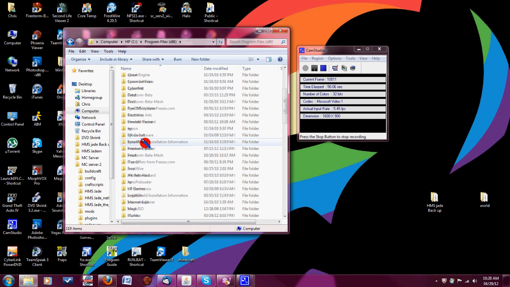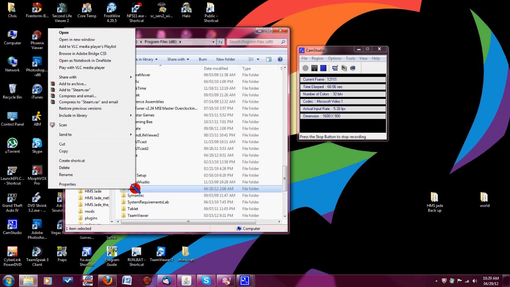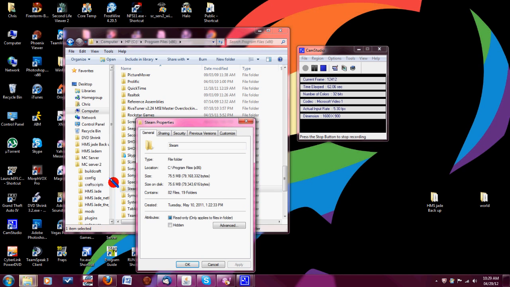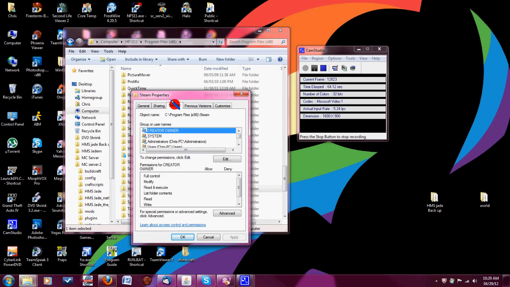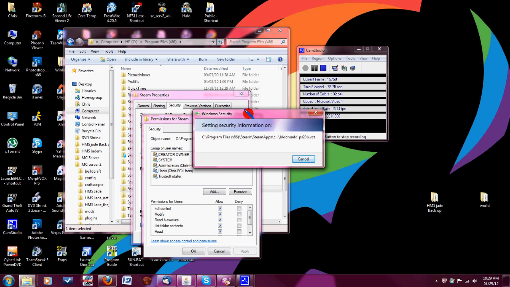Now if you have the Steam version, you go down to your Steam folder and right click that. Where are you, Steam? I know, there you are. Right click that, we're going to go to Properties. Then we're going to go to the Security tab, and we're going to hit Edit. Select Users, and click the little box that says Full Control Allow. And then you're going to hit Apply.